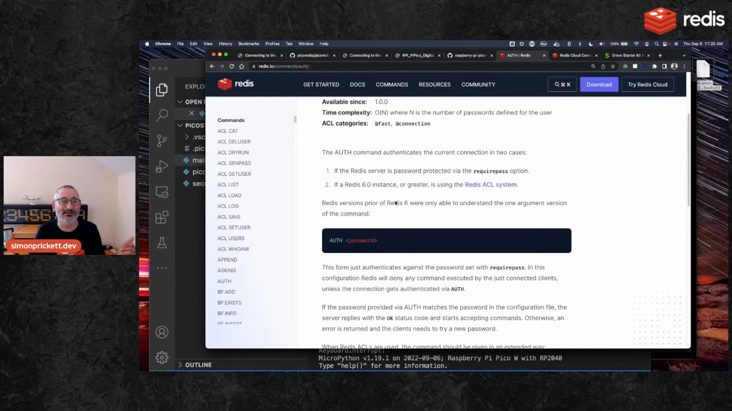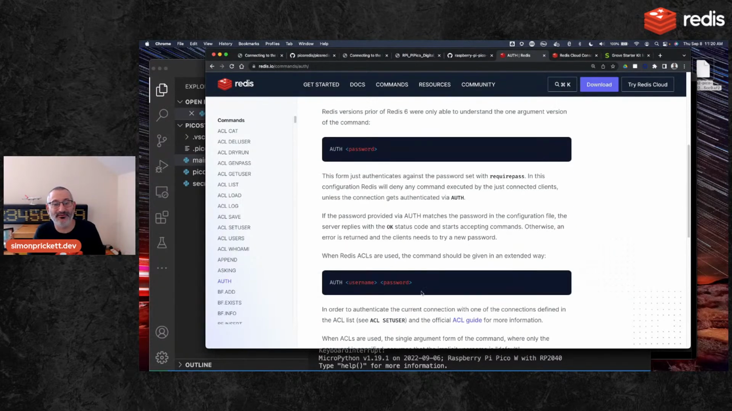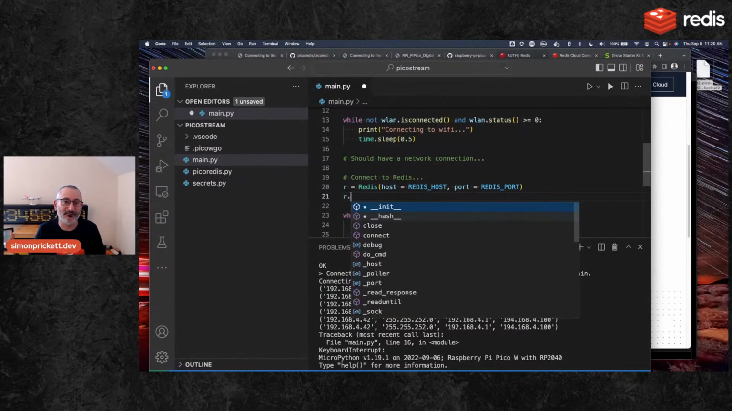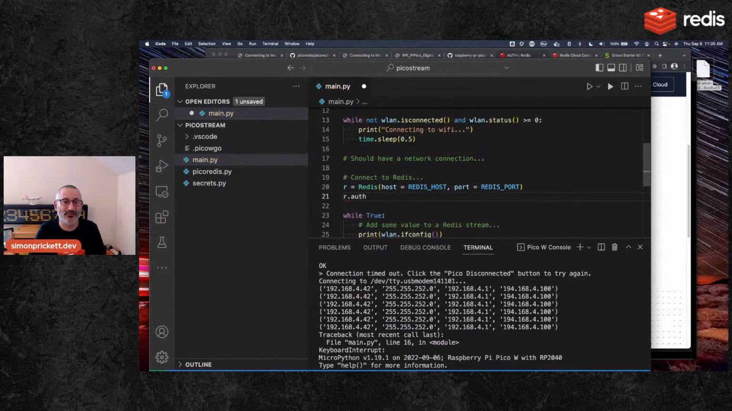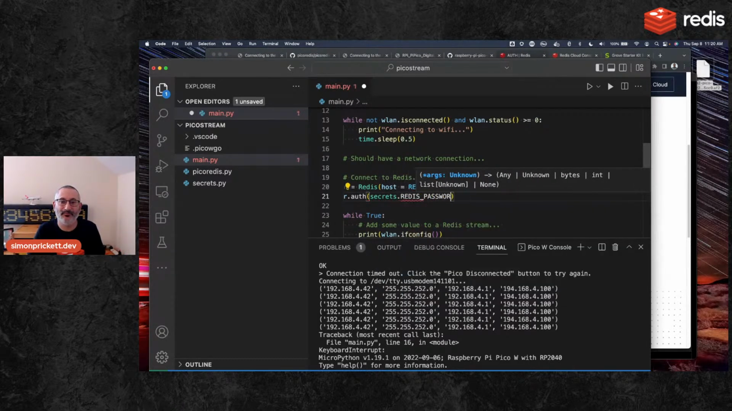We're using the default user, so we could, I guess, say auth default and then the password, but we're just going to use the password. So we need to do r dot, and basically the way this works is we call functions against this, and it turns these into a Redis command and just passes the arguments. So we then want secrets dot Redis password.